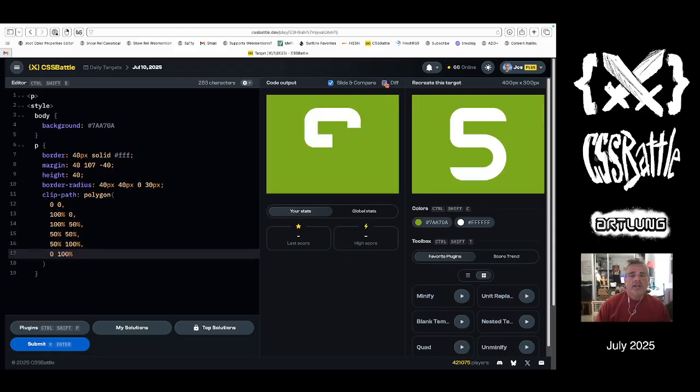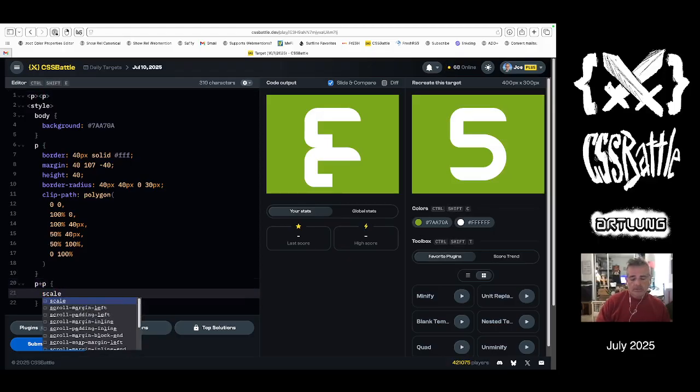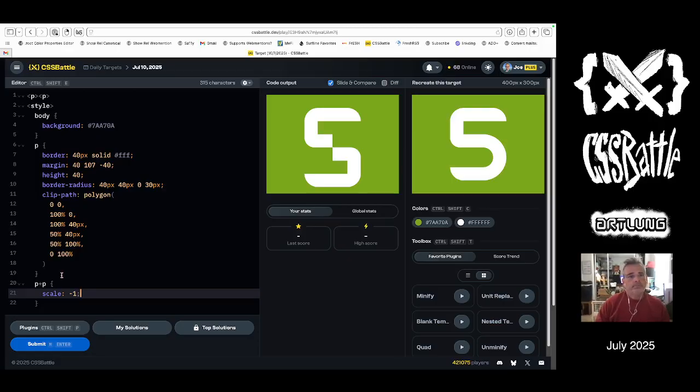Oh, and we don't actually want that exactly. We actually need it to be 40 pixels. So 40 pixels down. So this is 40 pixels. And this is 40 pixels. And that gets you that. All right. So let's make a second one. There it is. The second one, I'm going to flop. Scale -1. Boom. Great. Awesome.